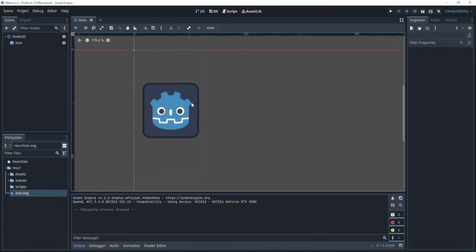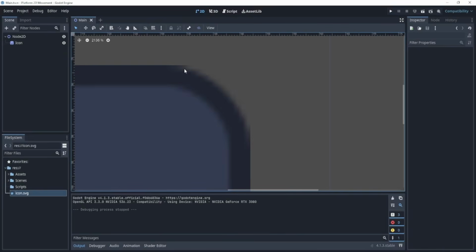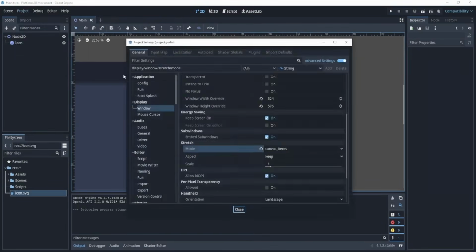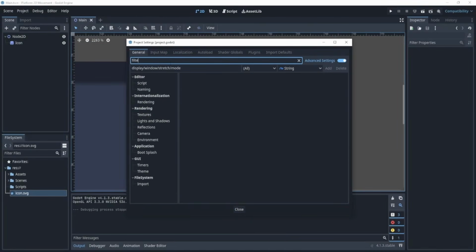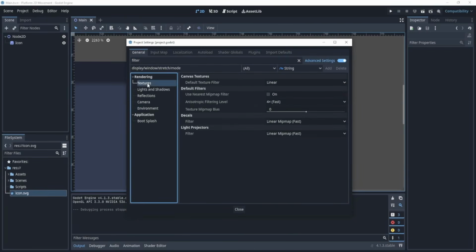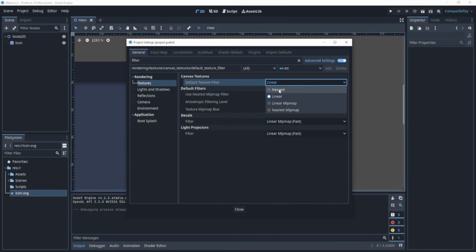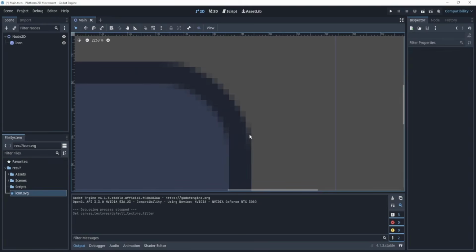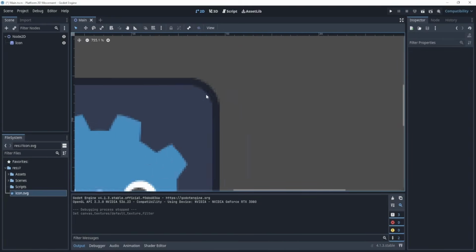Now there's one other thing that we have noticed, which is that this guy is a little pixelated. Now let's go into our project settings one more time. We're going to search up filter, and it will be under texture. Here it is. And instead of linear, we're going to select nearest. And we're going to close. And now we can see it's no longer, well, it's pixelated, but it's properly pixelated.